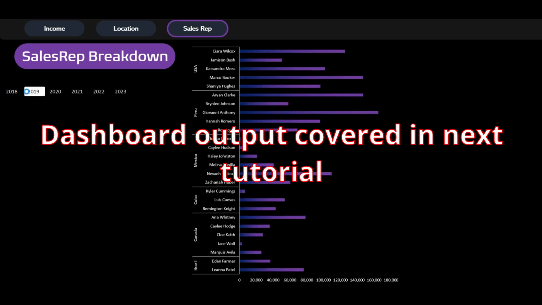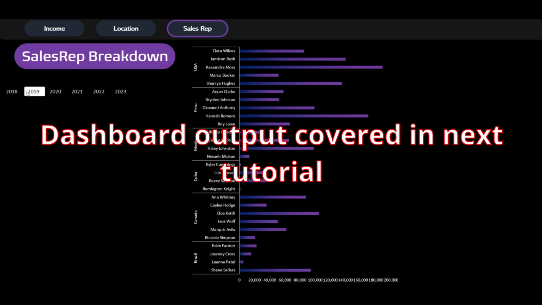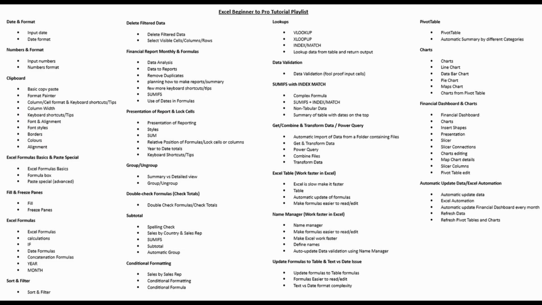key reasons for that. Point 1, we'll start with the very basics of Excel using real data examples to cover most of the important features. We'll go from basic formulas to advanced ones, explore filters and subtotals, dive into Power Query, work with tables and Name Manager, create pivot tables, design charts, build financial reports, and even create dashboards.